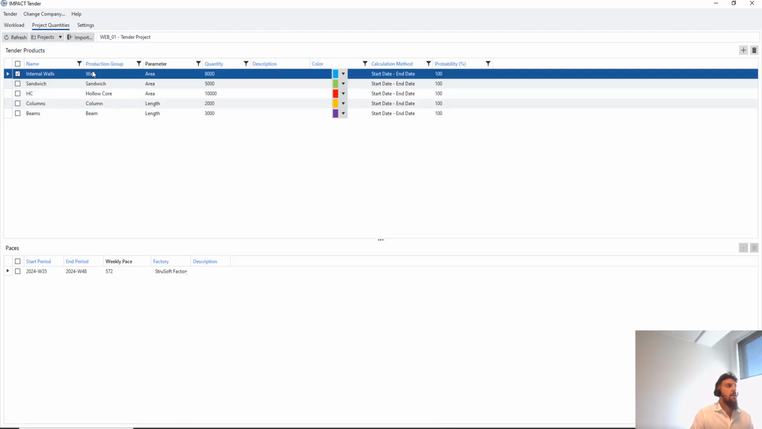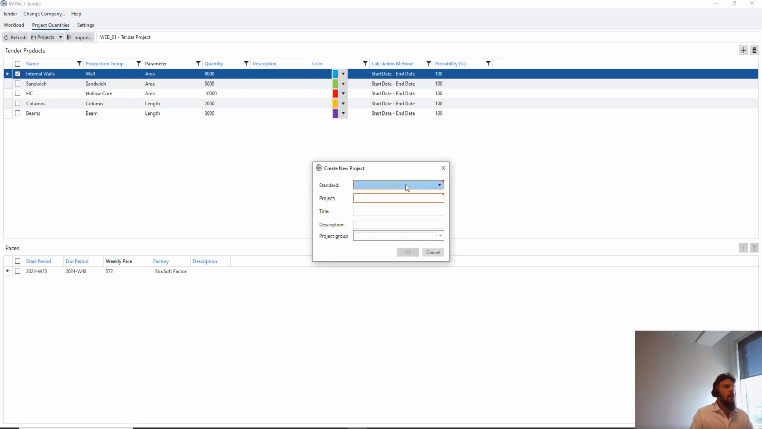The second part we need to set up is the project quantities. And I have already here a project that you can see, but I want to show you here from scratch how it works. So I will create a new project here. I will select my standard, and I will call this webinar. And you can give it also a title, a description, and you can even create a project group.